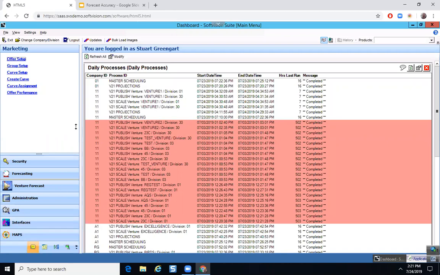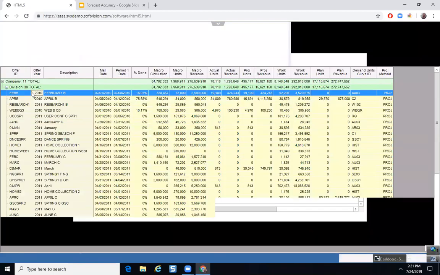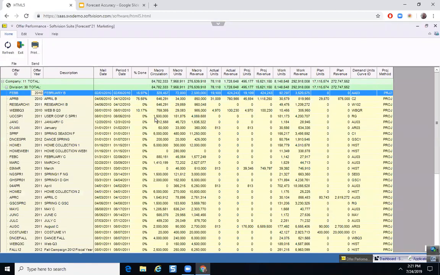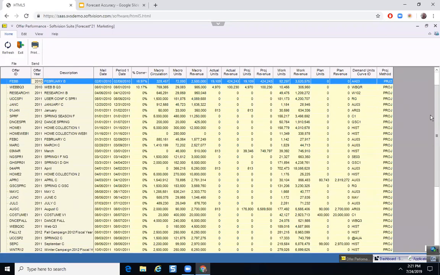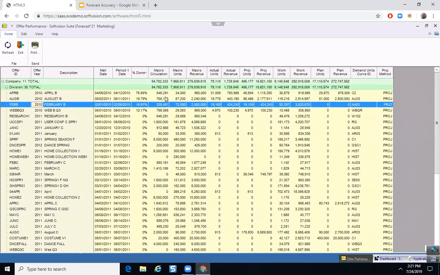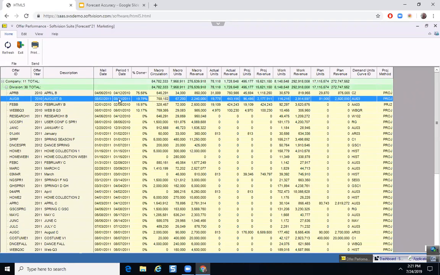So here we are in marketing. If I go to offer performance, this is all of my active offers, all right? And you could sort by different fields here. I'm going to sort by % done to look at this particular offer. So this offer, you'll see the mail date, you'll see your macro units and revenue, okay? So again, when we say macro, this is information that you get from marketing. This is your plan. This could be when you're setting up the offer early, this could be whatever you had for last year, and make adjustments, but hopefully you have enough of that information.